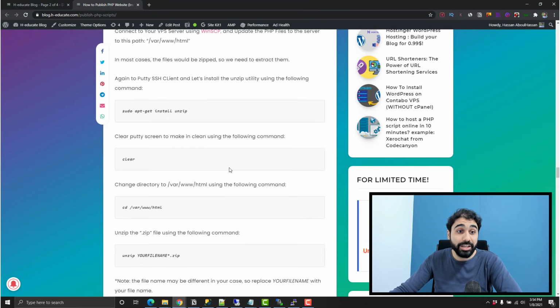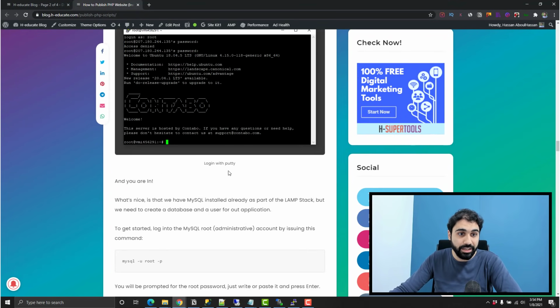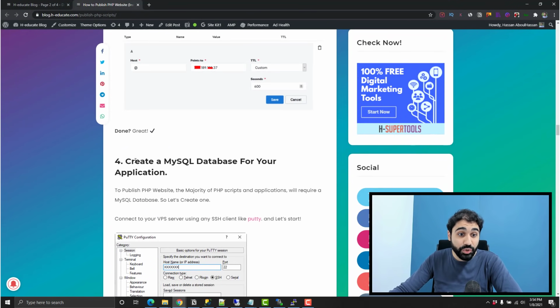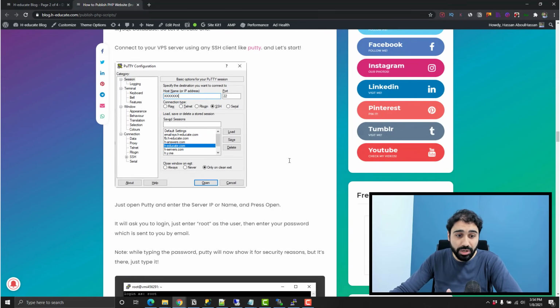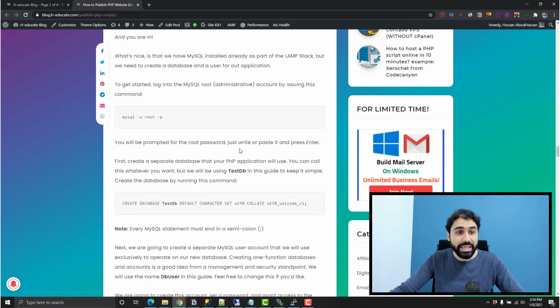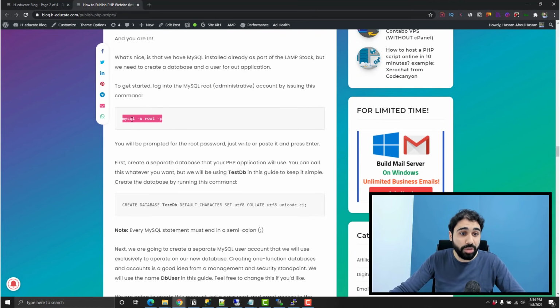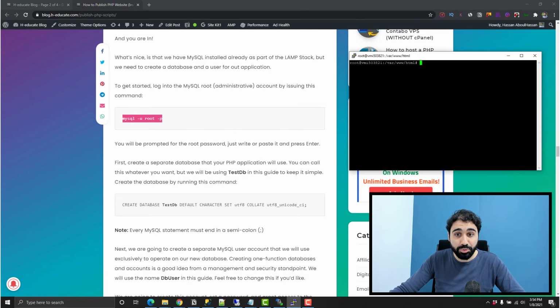I will go to my script guide here again, and you can see here the create MySQL database part. It's so simple. Go here and run this first command, mysql, inside PuTTY just to log in. I will enter.